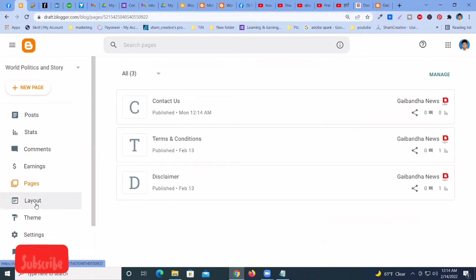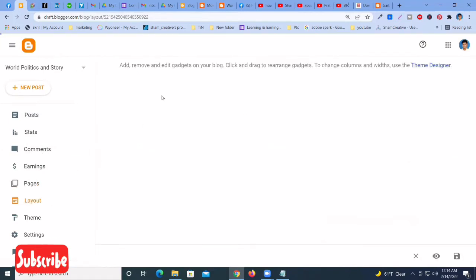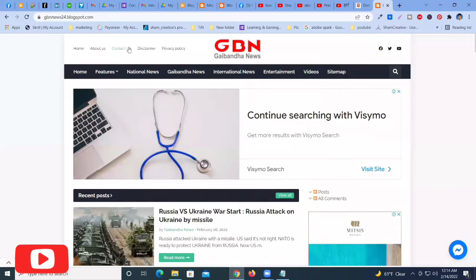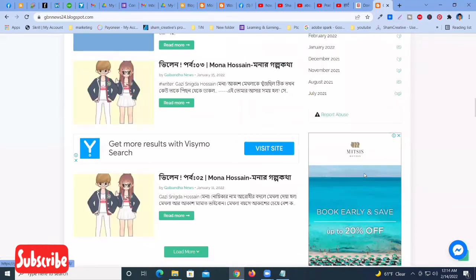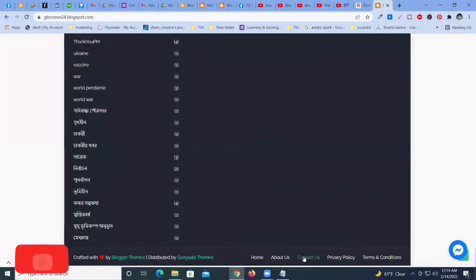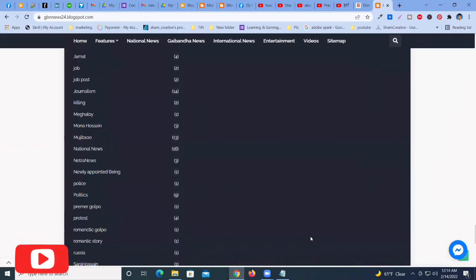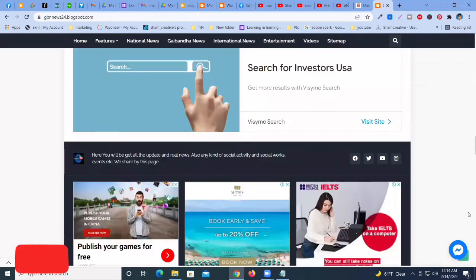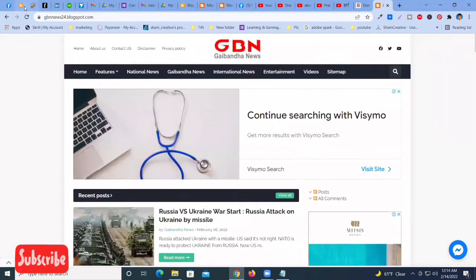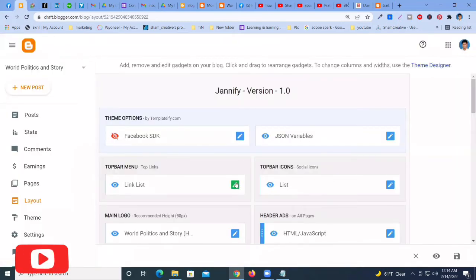Yes, I click on the layout options, and now you have to go on the top bar link. Here is the upper and lower part. This is the bottom, here is the contact us also, and also in the top. So I need to paste the link here.